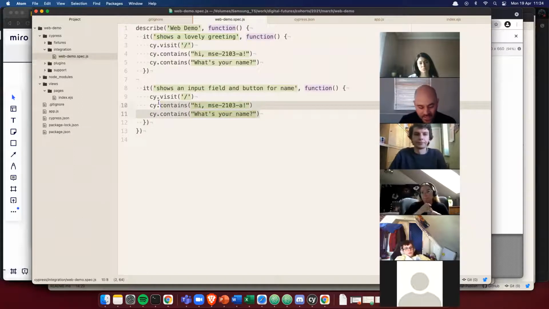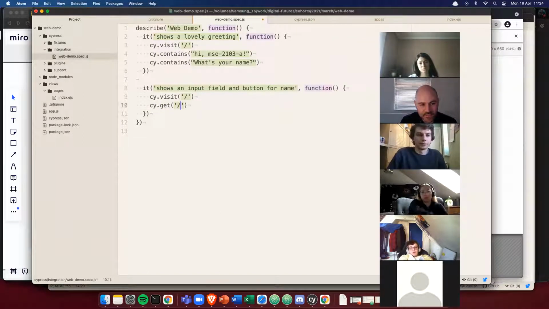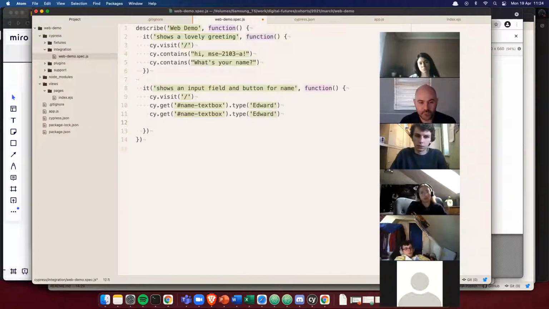If I'm targeting the page, I guess I need to add some IDs. So what should I call them? I'll call it name text box, great. And then I'm going to type into it. Good. And then I want to get the submit button. There you are. And then I'm going to click the button.